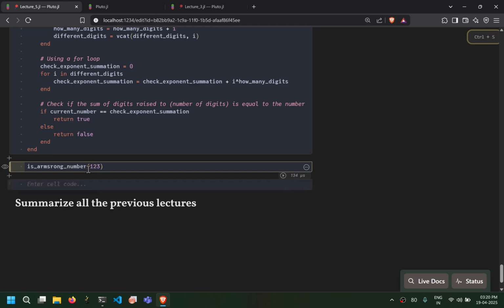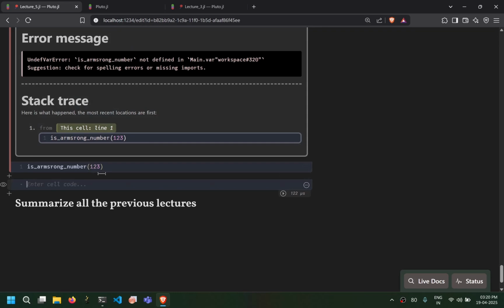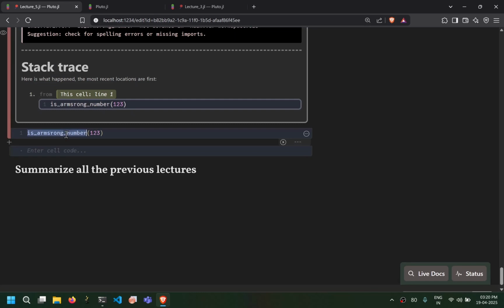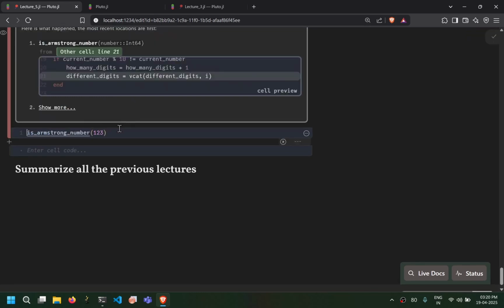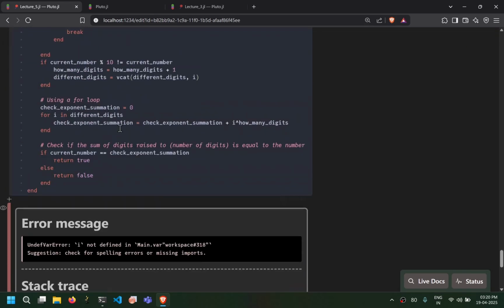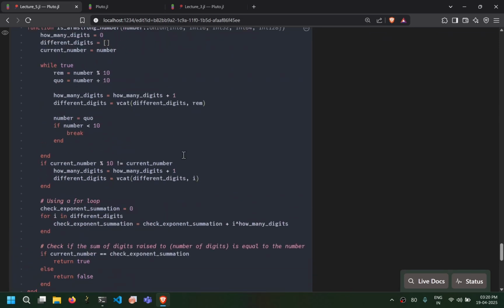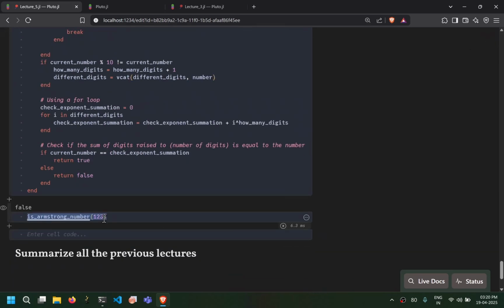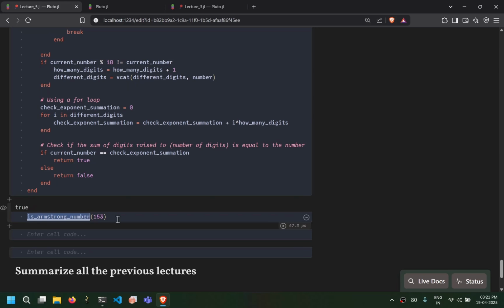So this is our function, and we can check with 1, 2, 3. I have mistyped the name of the function, and somewhere I missed a definition. So this will be number, and I think, yeah, it is working now. 1, 2, 3 is not an Armstrong number, we know, and that's why it is returning false. And now if we pass 1, 5, 3, it will return true.